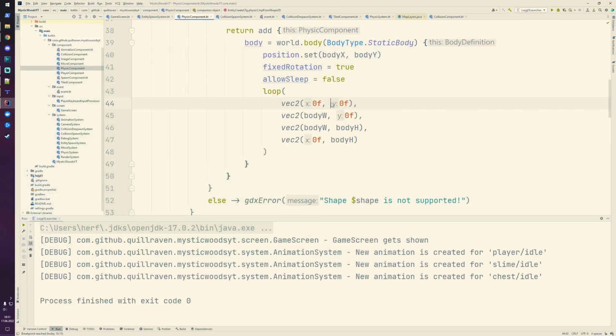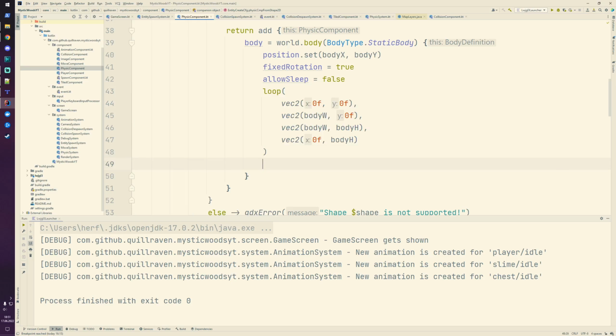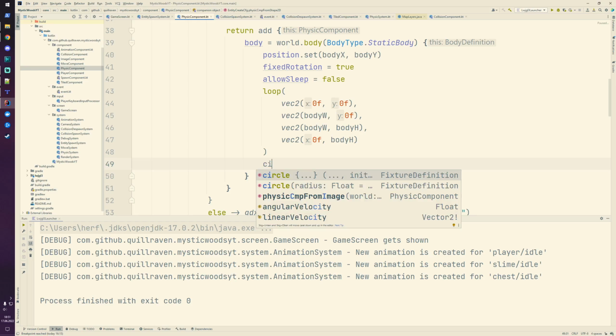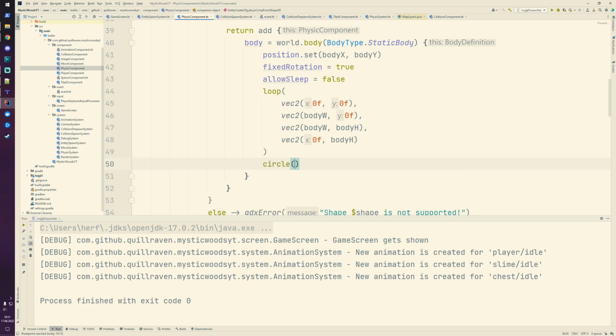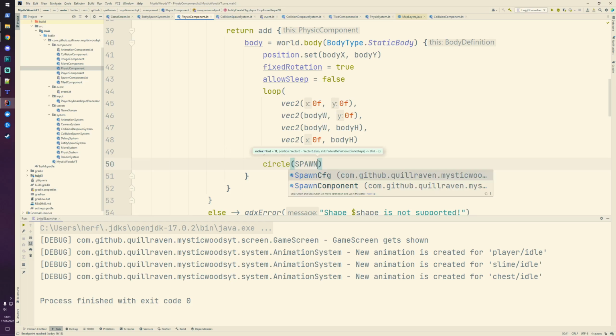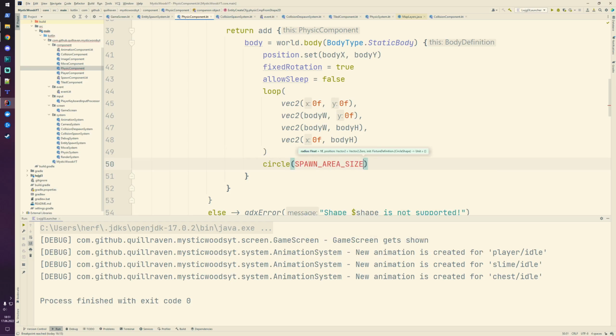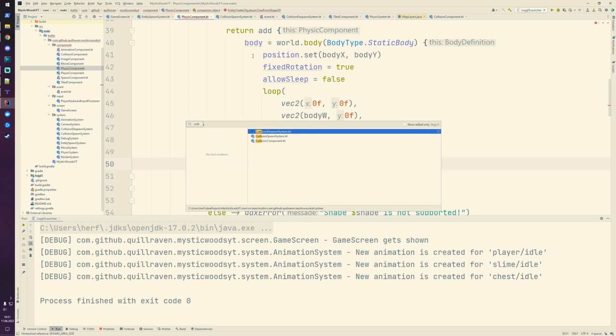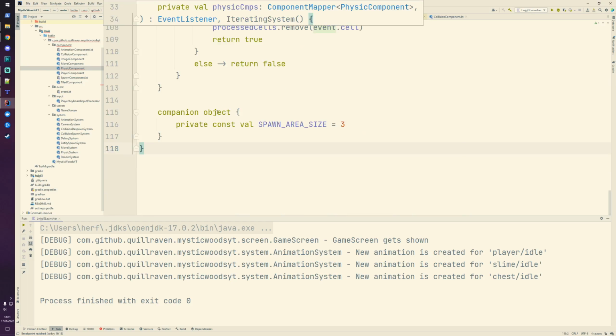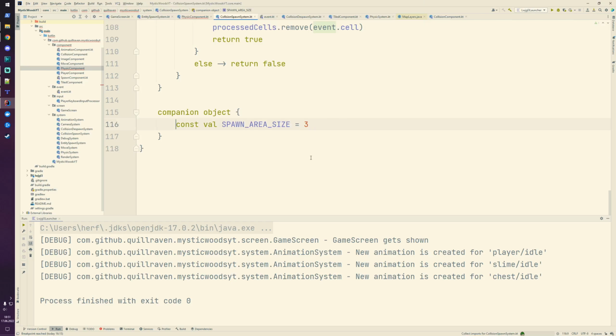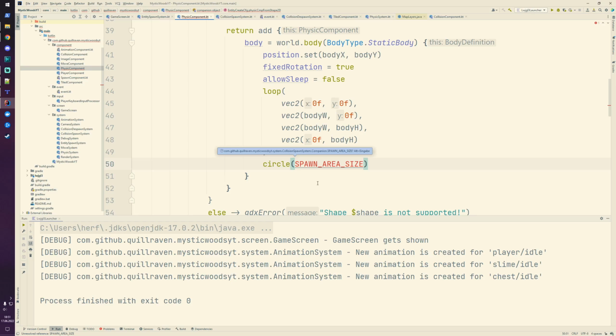So what we are currently missing is adding the sensor in here, and this is also simply a one-liner. So here we add a circle fixture. The radius is our spawn area size from our collision system. I think I made that private. Ah, yes. So it should be, of course, public. So it should be the spawn area size.